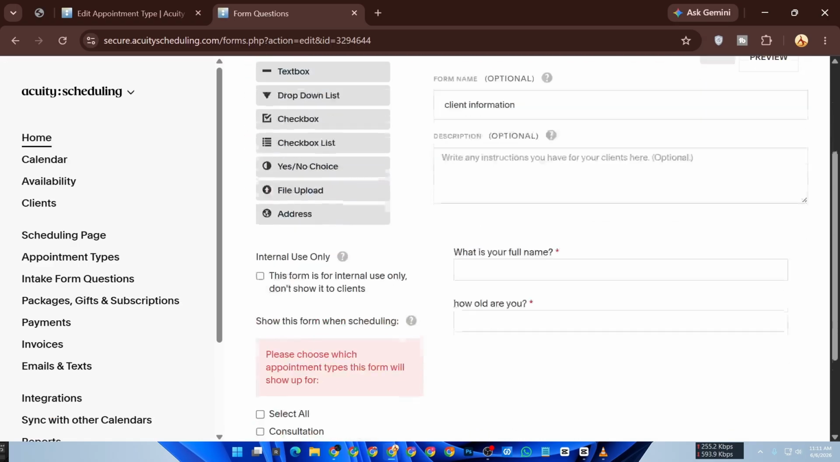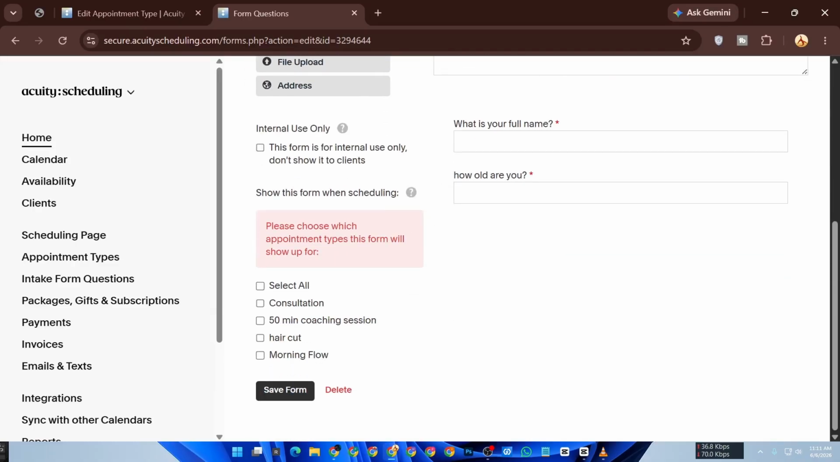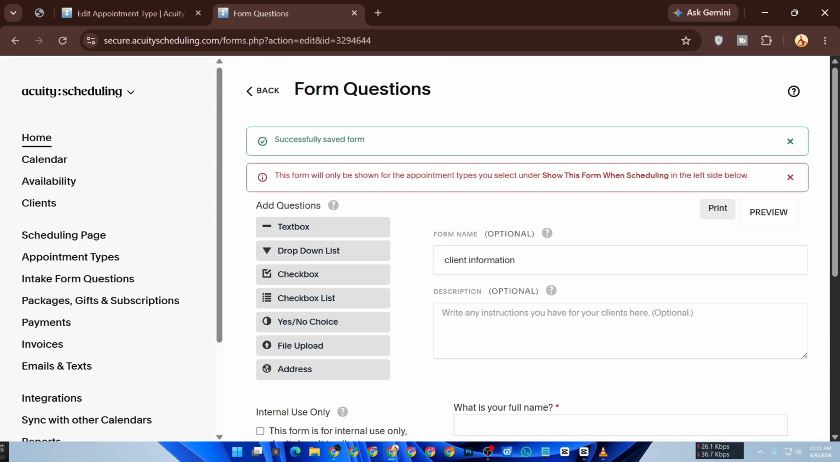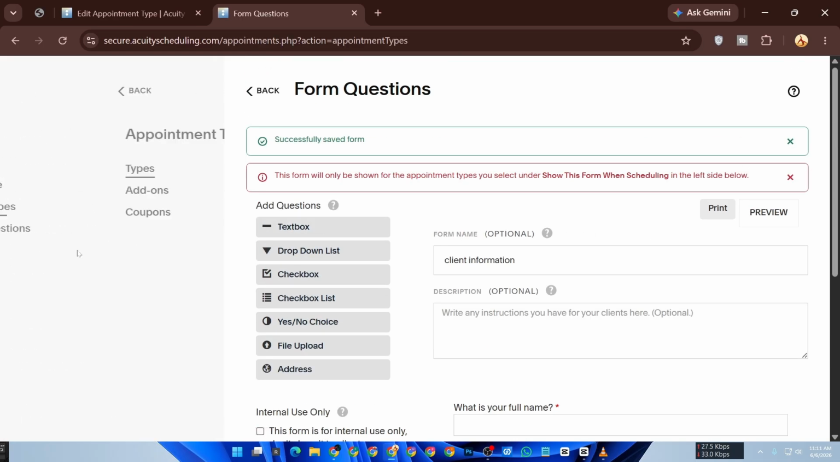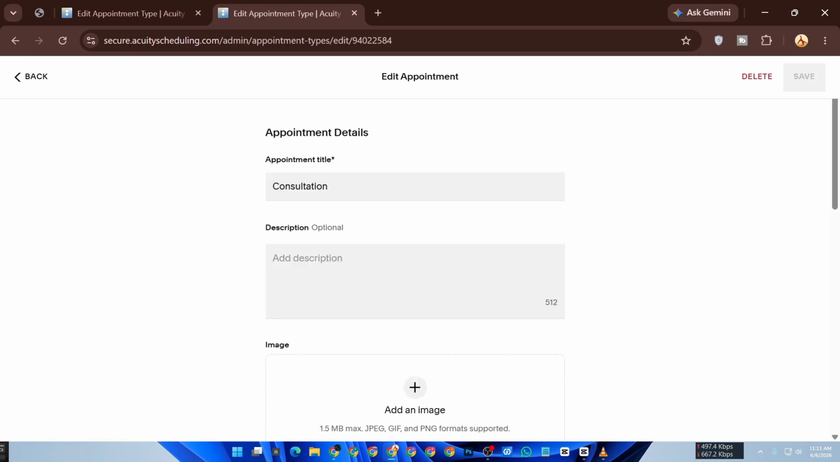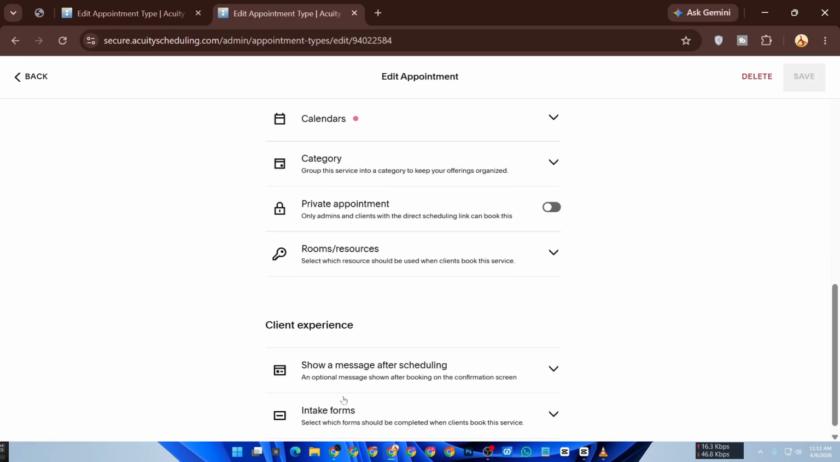Now, whenever a client books an appointment, they will automatically be prompted to fill out the booking form during the scheduling process. You can review submitted responses inside the appointment details or client profile anytime. Before finishing, test the booking process to make sure the form appears correctly and collects all necessary information.